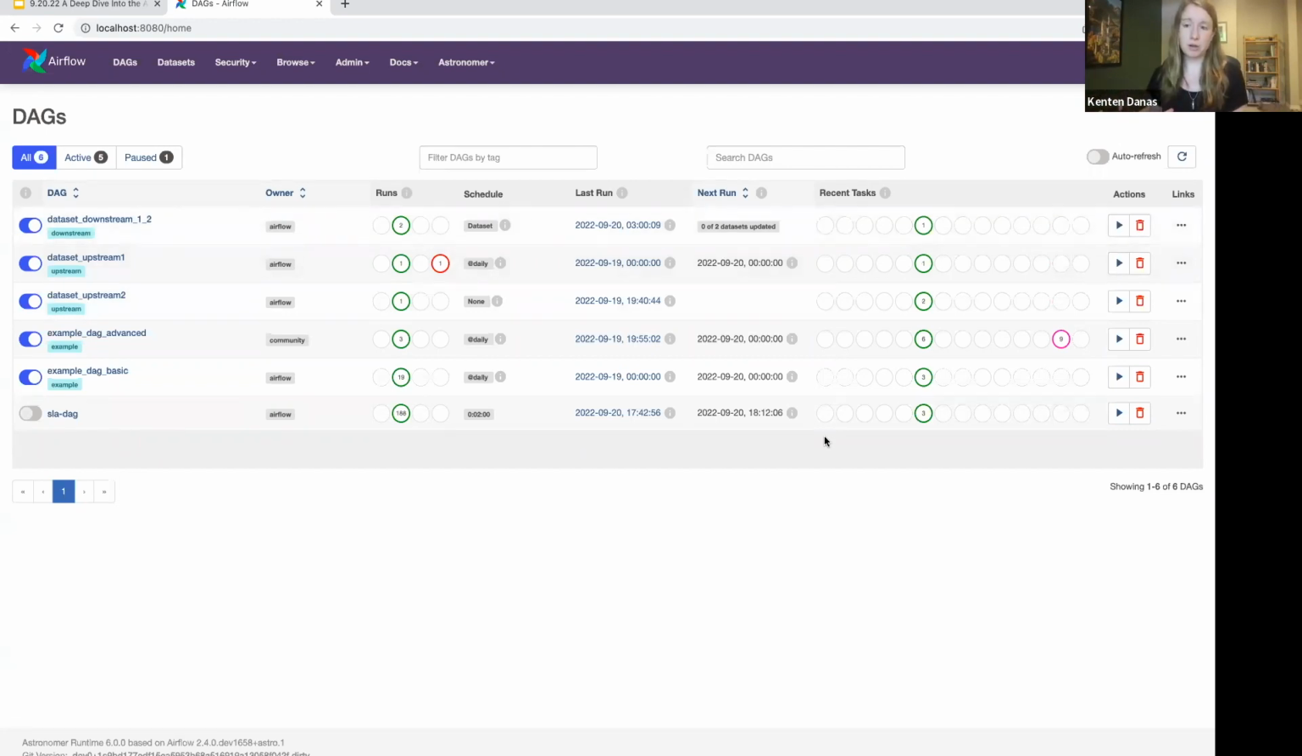So again, Python-based pipelines are a core tenet of Airflow, so any changes you have to make, you make directly in the DAGs there.